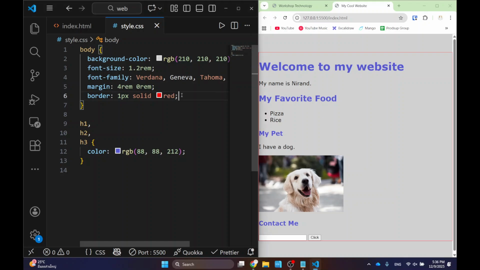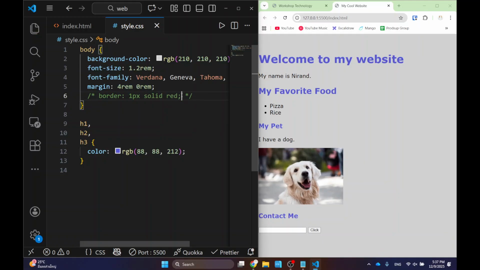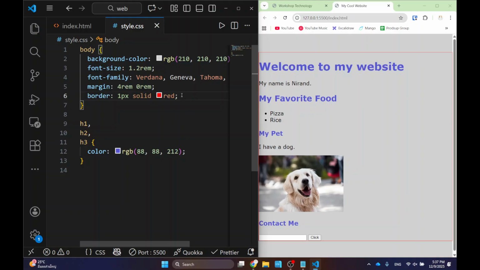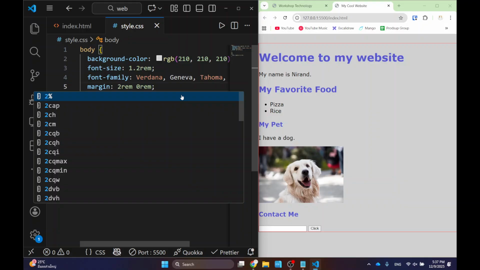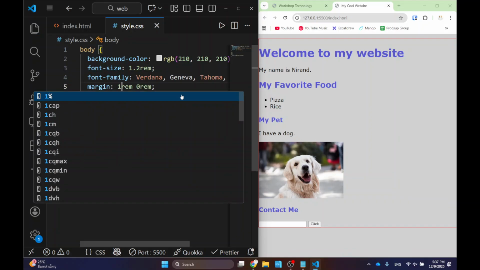But in reality, you would not have this box, right? I would just turn it off. But right now, just for illustrative purposes, I'll turn it on. Maybe 4 rem would be too much. I would say maybe 2. 2 is enough. Maybe 1. Actually, 1 is okay.